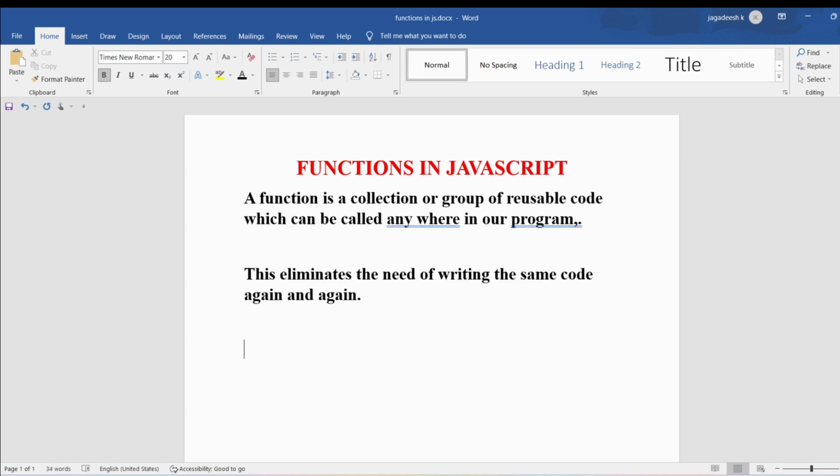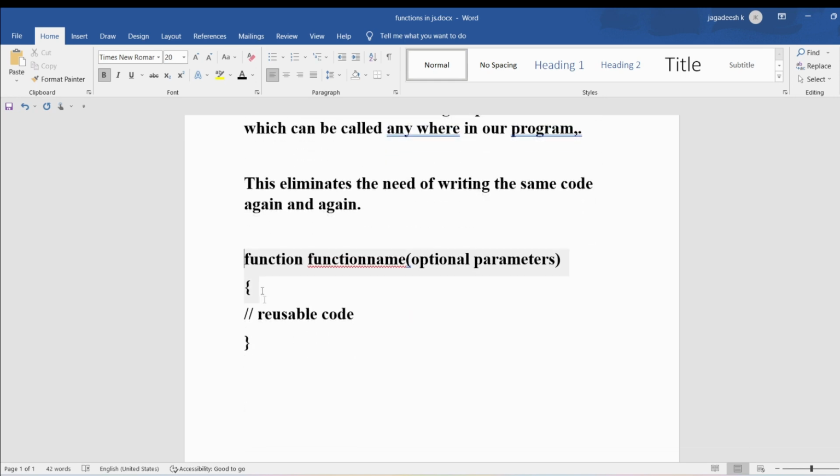If you want to use any function, before using that function you need to define it. So I can simply say, before we use a function, we need to define the function. There is a certain syntax you need to follow in JavaScript to define a function. If you want to define any function, you need to use the function keyword, everything in lowercase. So you need to write the function keyword and then the function name and then you can provide the optional parameters. Optional parameters means if you want to provide the parameters, you can provide, or you need not provide also. Now whatever the reusable code you want to write, you can write inside the function definition. So this is the way you can define a function.